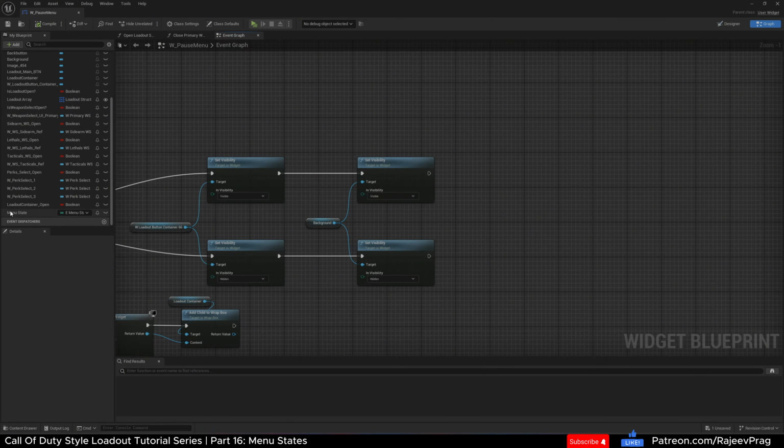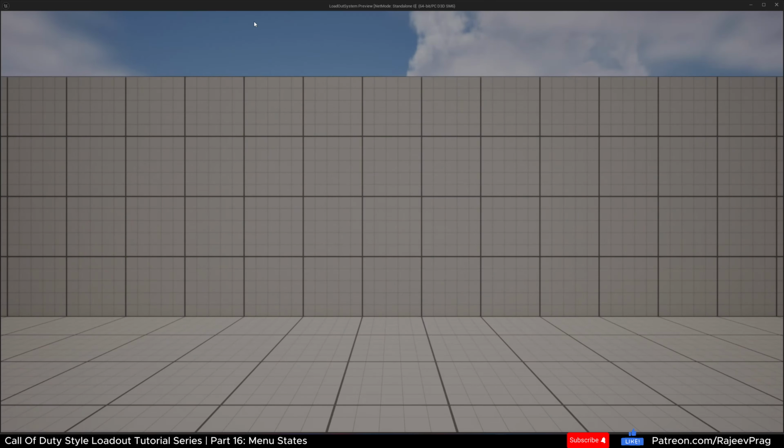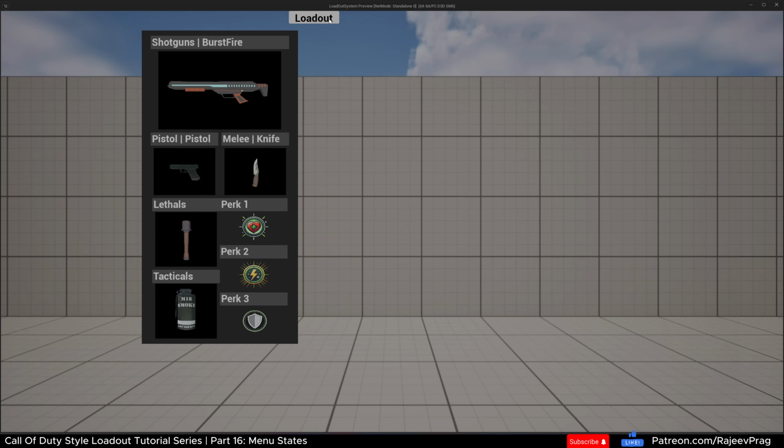What we also want to do is set our menu state. After this is open, we need to set up our menu state. So drag this menu state on here at the end of this execution. Where we have it set to hidden, we want to set this to null, and where we have this set to visible, we want to set this to our main loadout screen. If I press play, and if I press T, and if I select the loadout, you can see how the loadout actually opens up. And if I select the loadout again, it's going to go ahead and close it. We'll fix this in just a second.